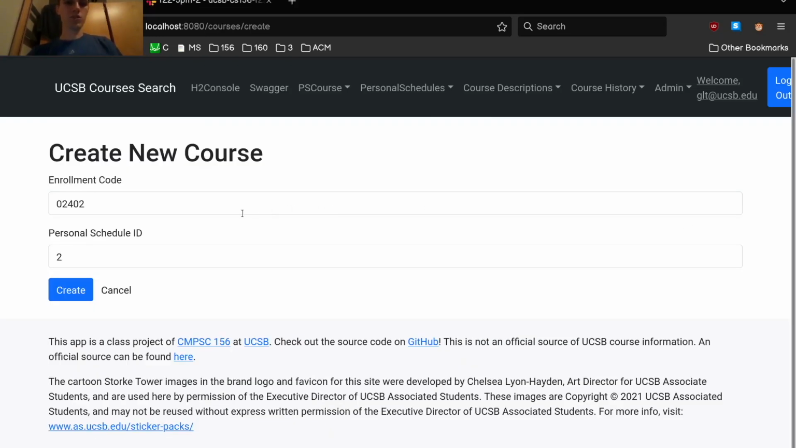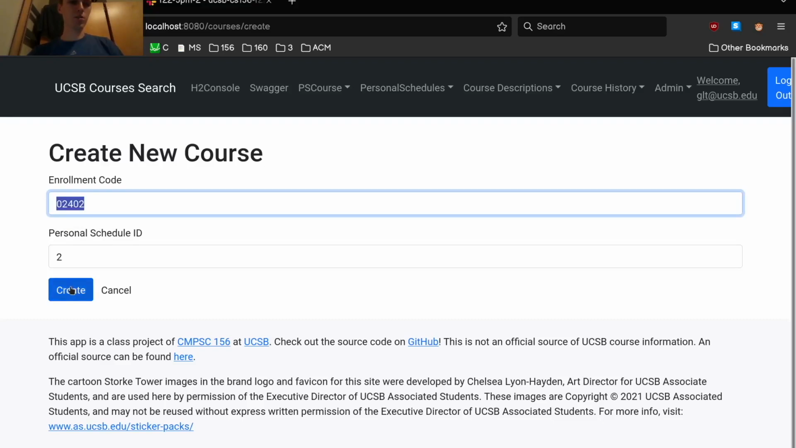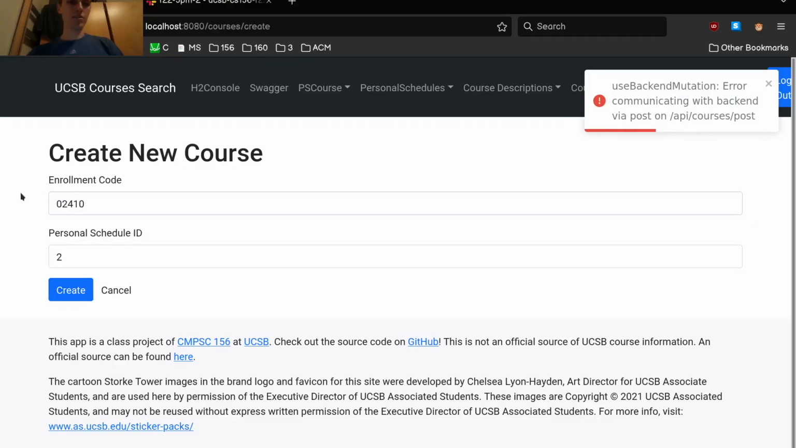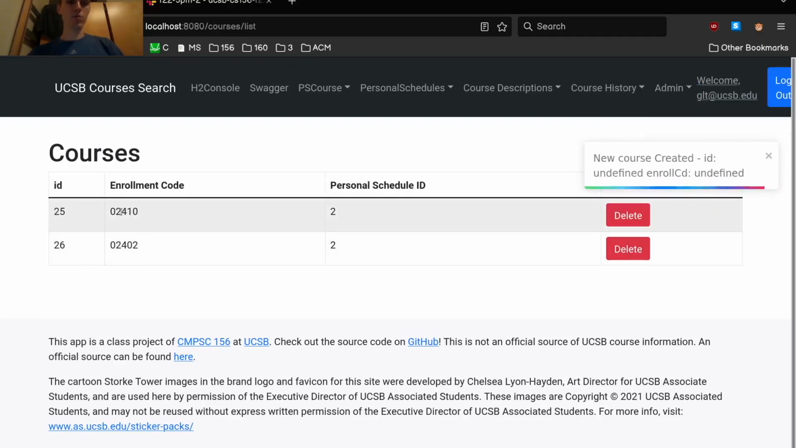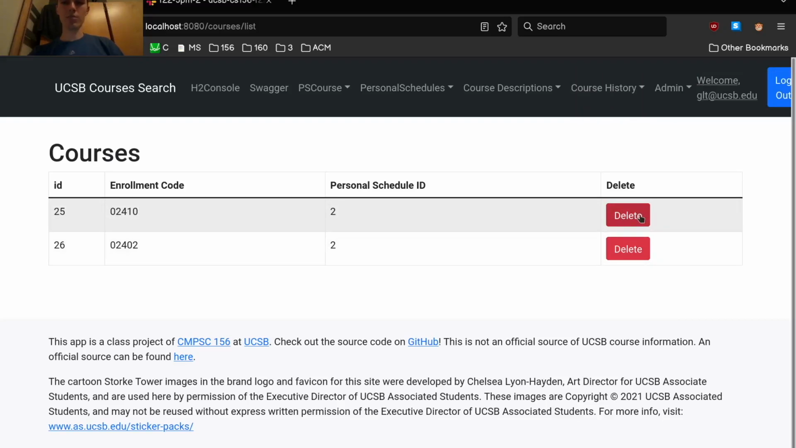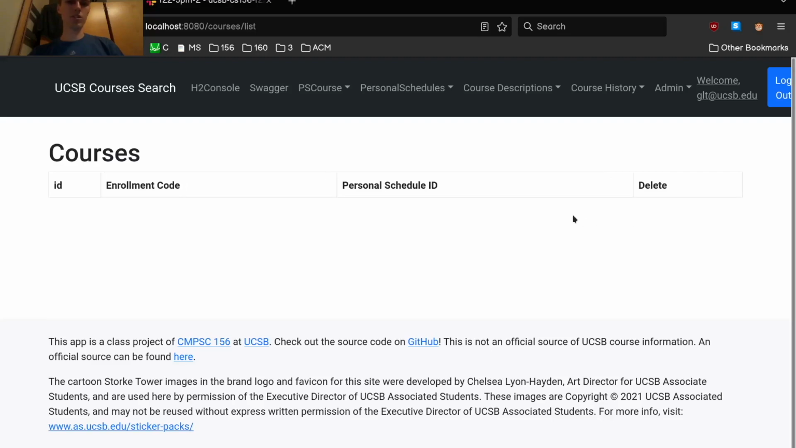So we'll see that right here. This is the lecture code. If we try to add it, we get an error. And if we add the discussion code, both courses get added to our schedule. And I did a similar improvement for the delete endpoint, where if we delete one, it will delete both of them.